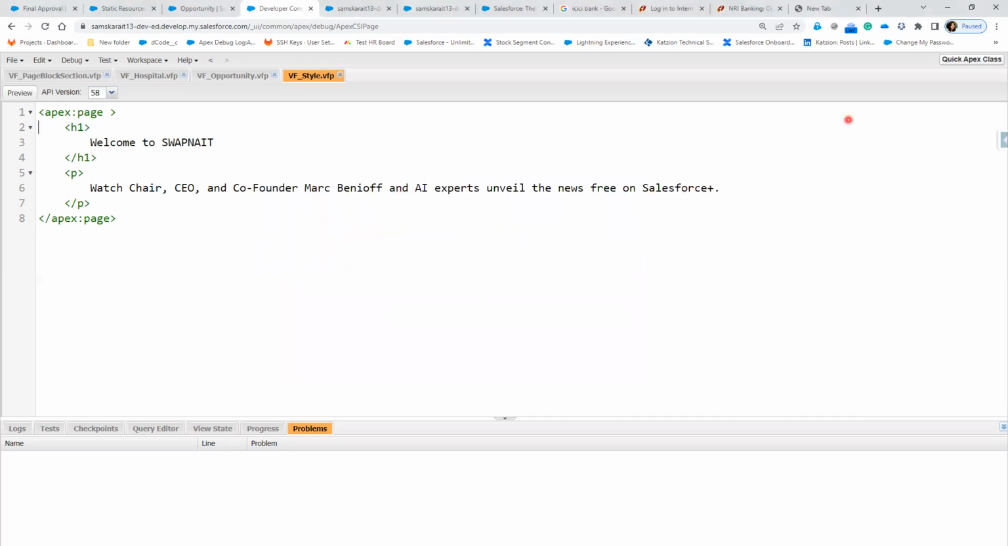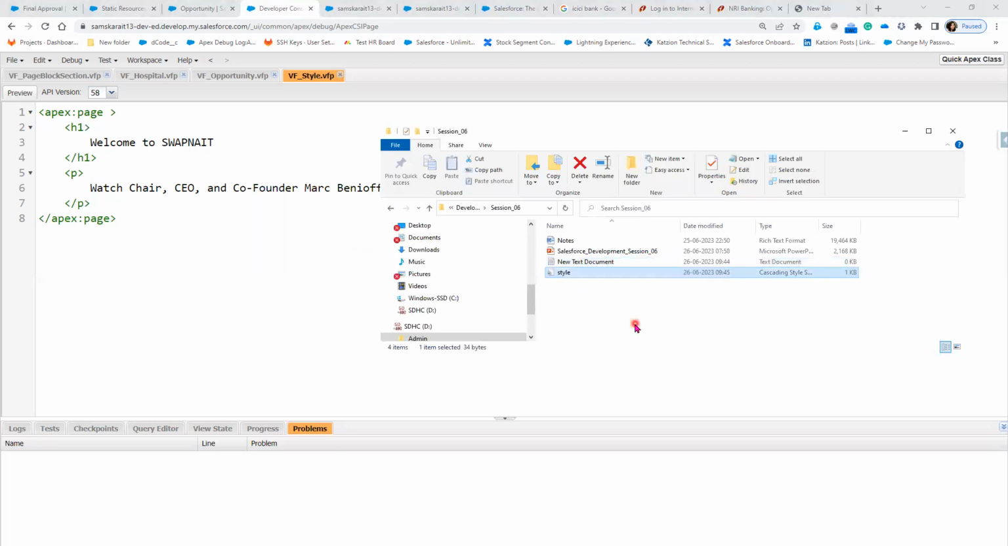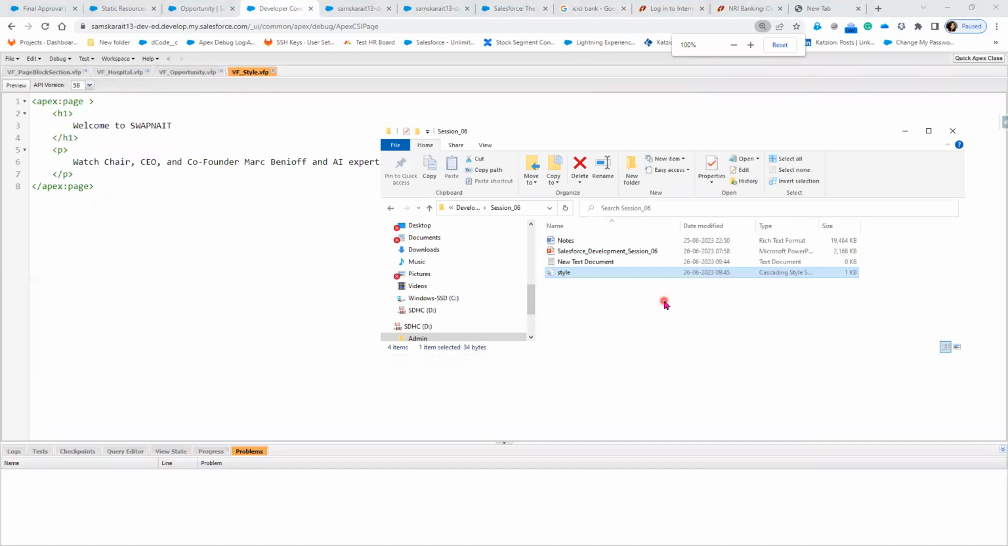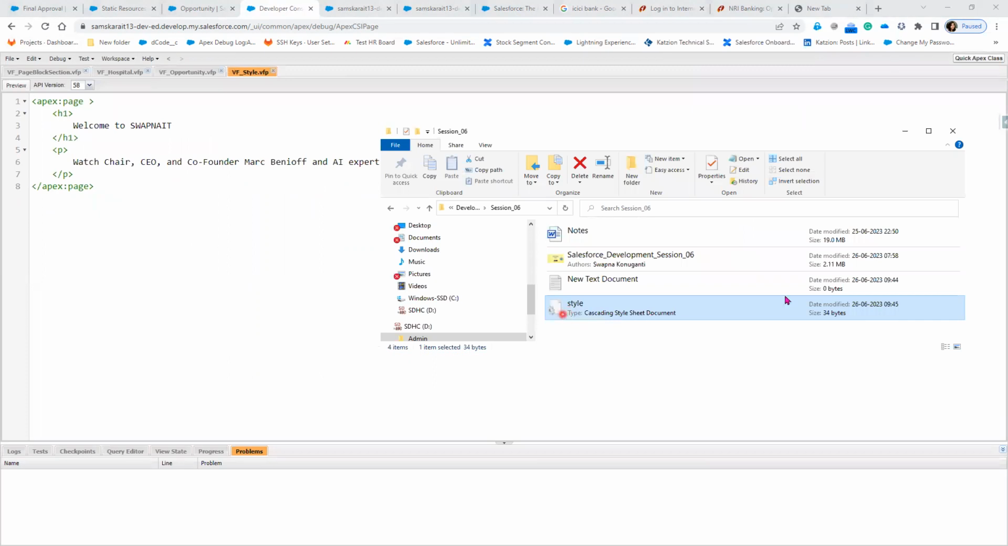Now, I have created a CSS in my system. So when you create it, it will be created like this. It will be style, which is a CSS format.